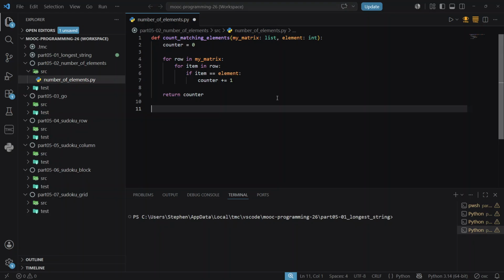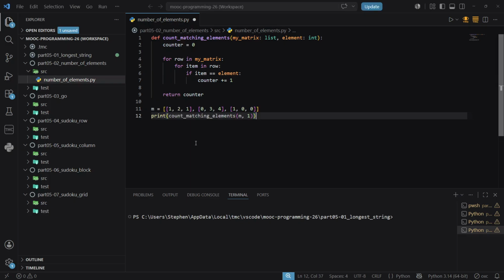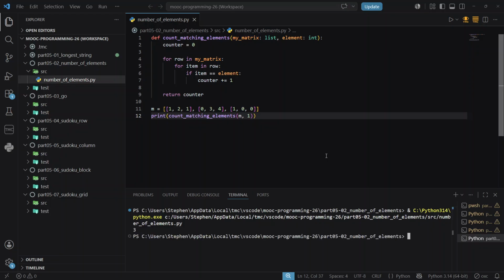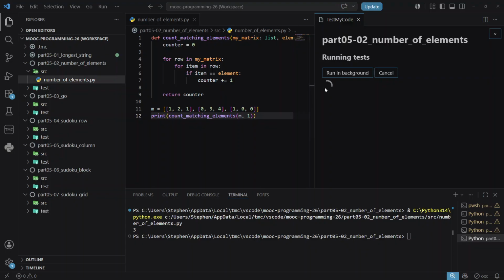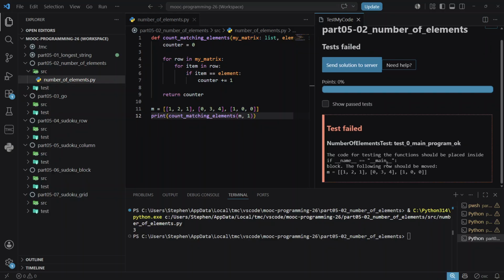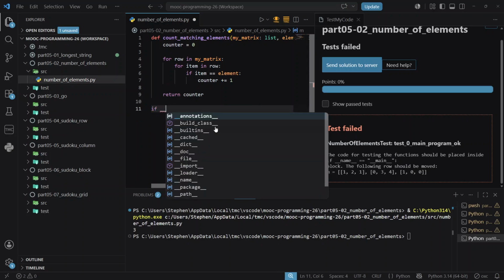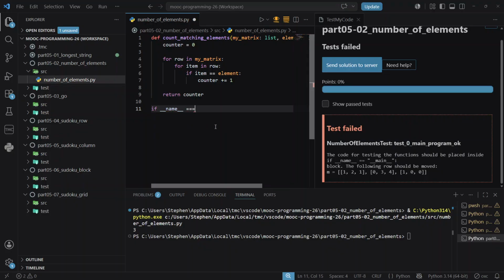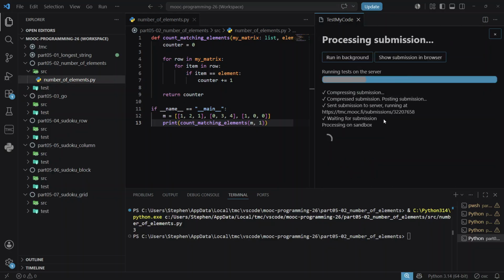And then for testing purposes, we will open this and just copy and paste everything. Let's run this. There we go. It prints out 3. Let's test. Okay, it failed. So it wants us to put this inside the main block, even though it didn't tell us, but whatever. If name is equal to main, then do that. So let's run this again. There we go. Our test passed. Send solution to the server.